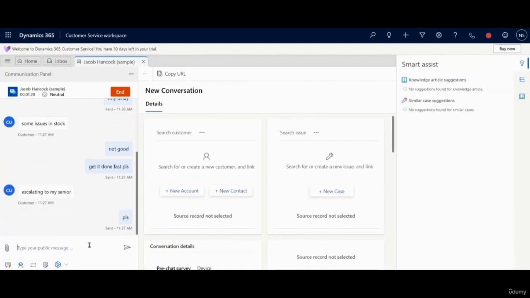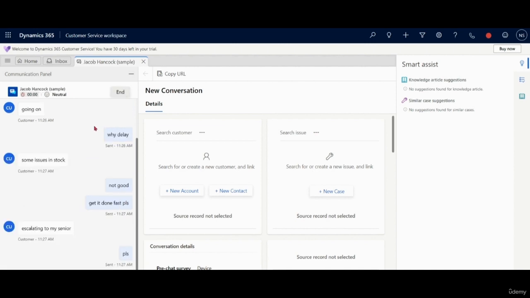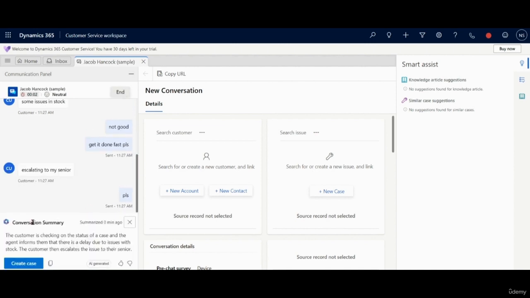Please notice that a conversation is going on and now you want the summary of this conversation. It's quite easy. One option is you can click from here, summarize. The other option is end conversation. You will see the conversation summary over here, and if you wish you can also create a case from here, or you can link a case from here. So this was all about conversation summary.